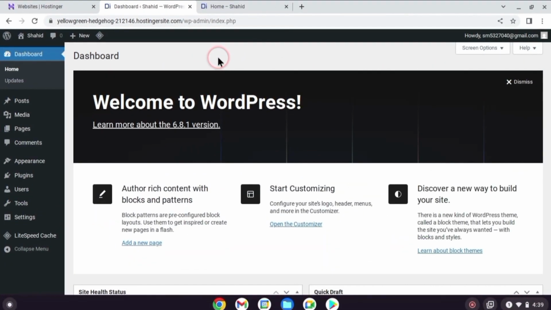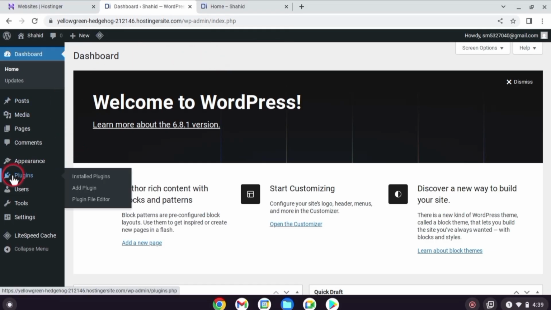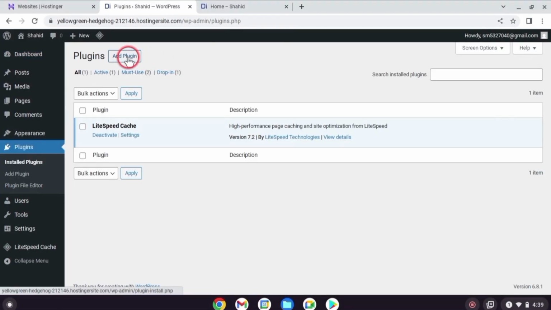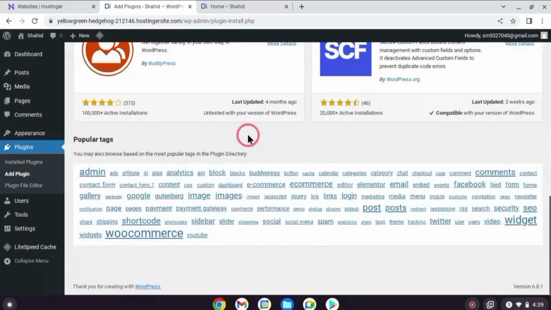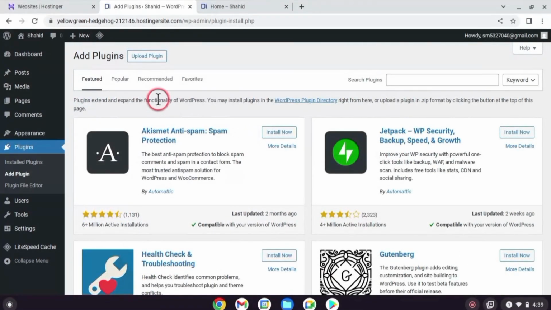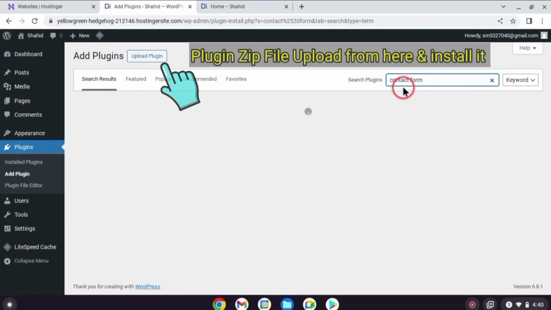So alright, let's now install a plugin together. First of all, log into your WordPress dashboard. In the left sidebar, go to plugins and then click on add new. Now here you will see a big list of free plugins you can install. There is also a search bar on the top right where you can type the name of any plugin. Let's try an example. Type Contact Form 7 in the search box.